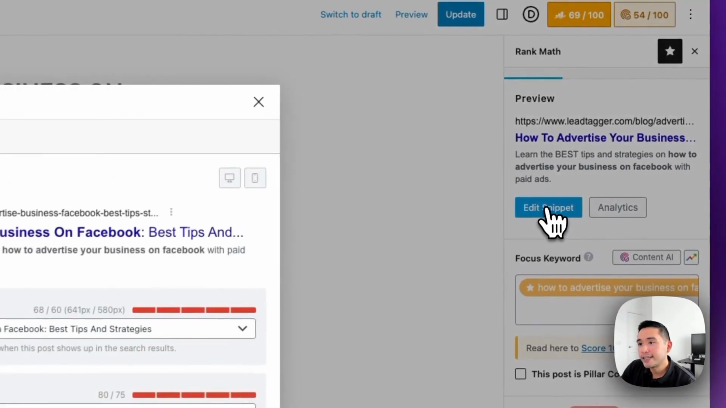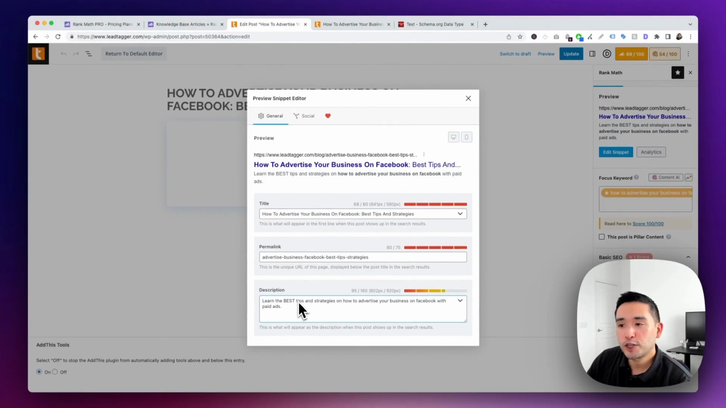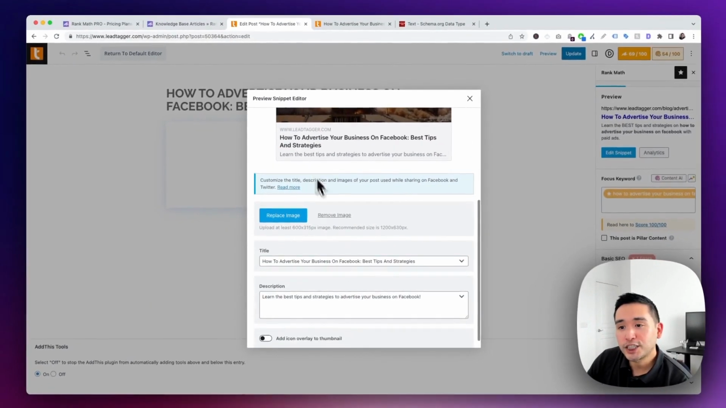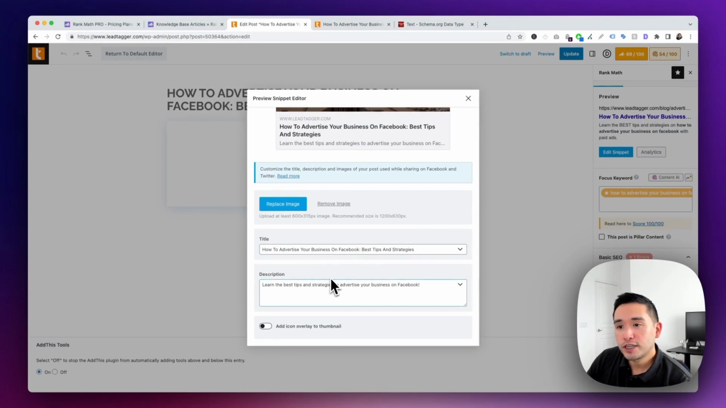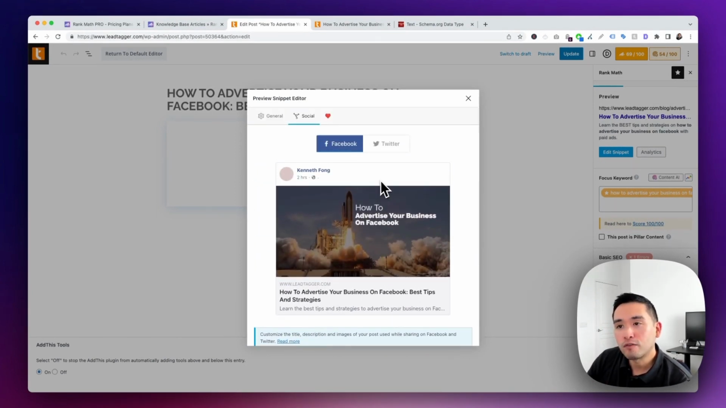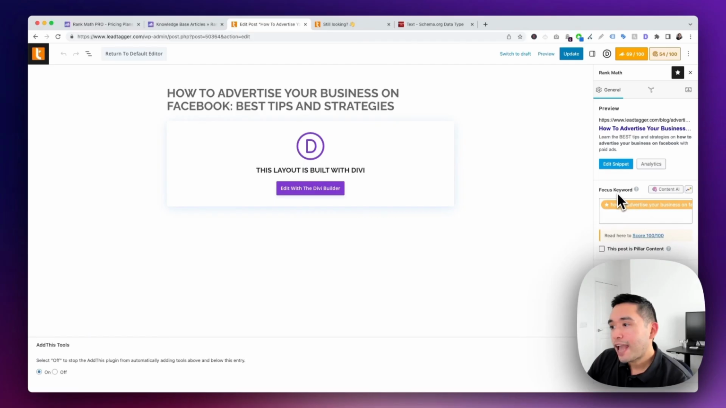So you can click on edit snippet to update the title tag, the permalink, and also your meta description, and also update how your page will look like on social. So you can change the title, description, and also replace the image as well. So it gives you very, very powerful social sharing options for Facebook and for Twitter. And this is where you can add your focus keyword. So I added how to advertise your business on Facebook. And that's how it came up with the score of 69.